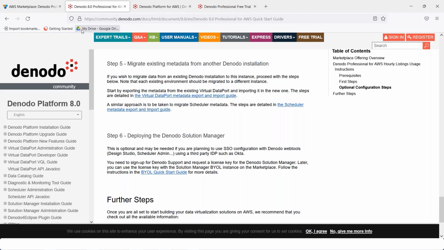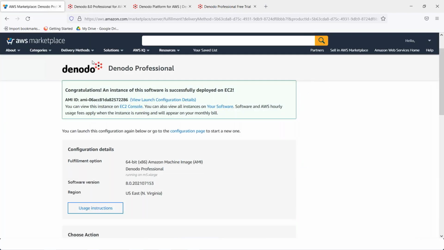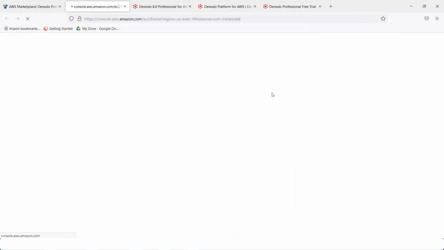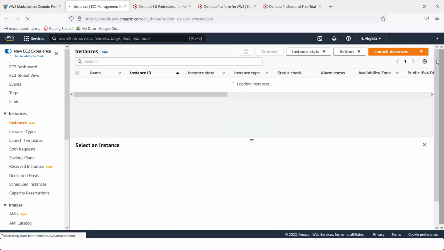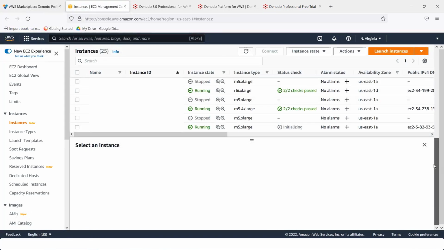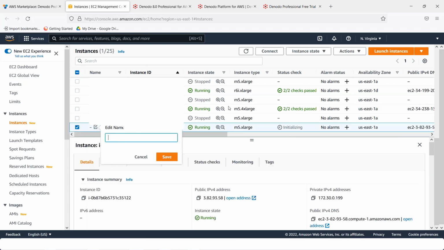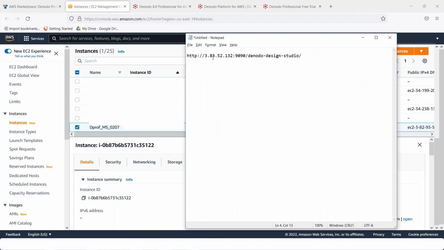Okay, so let's go and check whether our instance is up and running. I'm going to go to the EC2 console, and here, let's see. All right, so it's still initializing. I'm going to give it a name. Dprof Denodo Professional MS0207. Okay, so I just gave it a name, and this is the public IP. So I'm going to just prep it and keep it ready here.